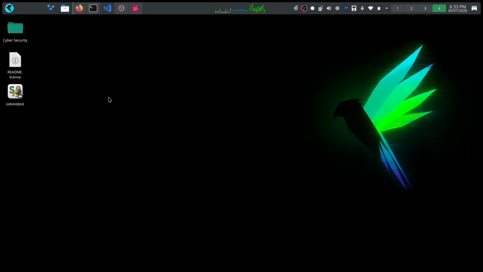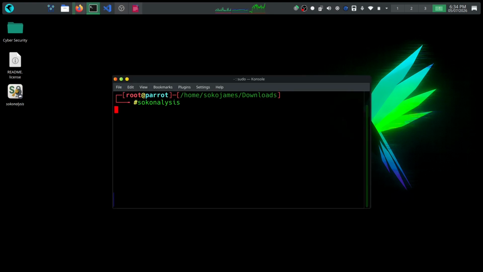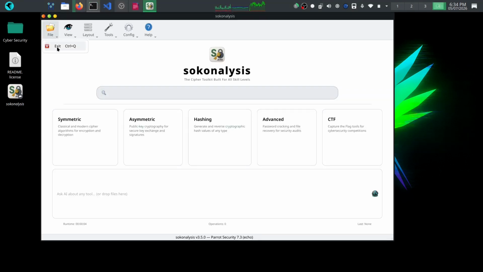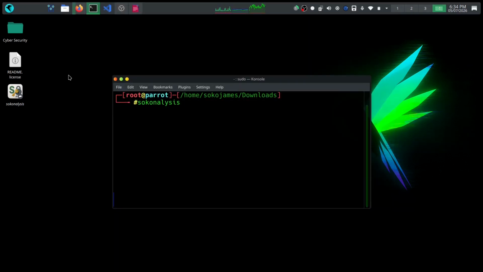Okay, now that we have the tool installed, we just need to get started. Let's see what's in the tool and how to use it. You can use the terminal: just type the tool's name as root on the terminal, then you can run it. The first option we have is Ctrl Q, which is exit.